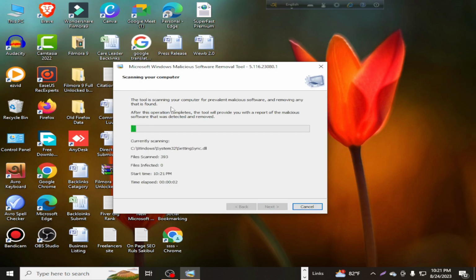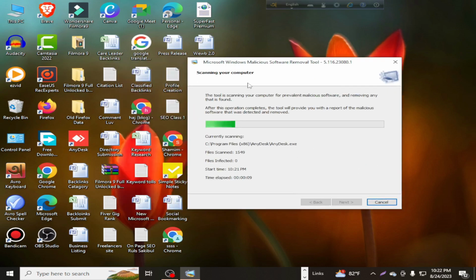Okay, now you can see my computer is getting scanned, and the tool is removing virus and malware. This way you can run a scan and remove virus and malware from your computer.